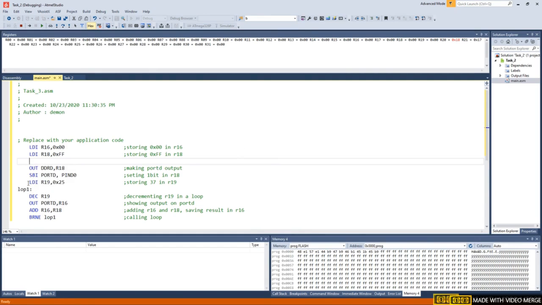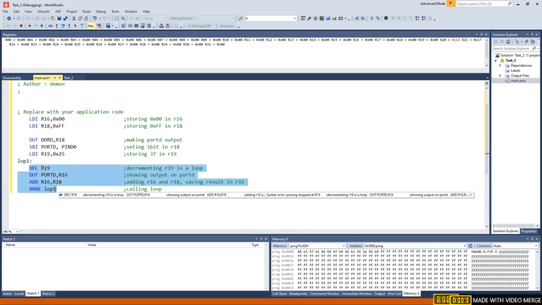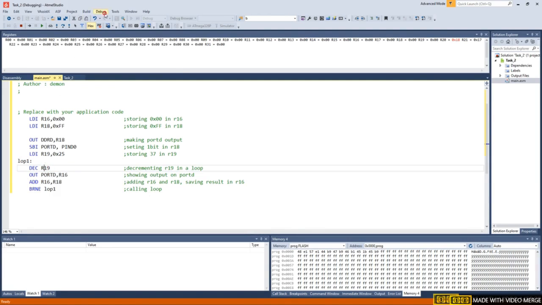Now after that, LDI R19, 0x25 is being stored in the register 19, and after that I have made a loop over here, LOOP1, which will keep on repeating again and again until the value of the register 19 becomes 0. It will be displaying the output on the port, the value of the register 16, and will be adding register 16 and 18. And after that over here it will check the zero flag on the status register. If the zero flag is 1, then it will exit, otherwise it will keep on jumping over here to loop 1, and this whole loop will keep on repeating until the value of the R19 becomes 0. So let's debug it.